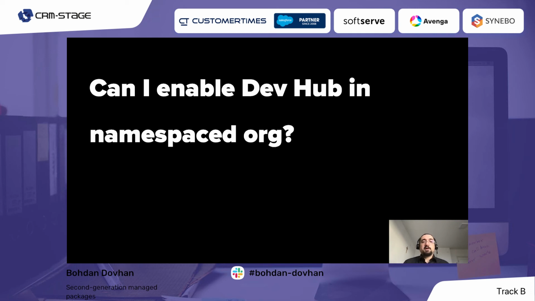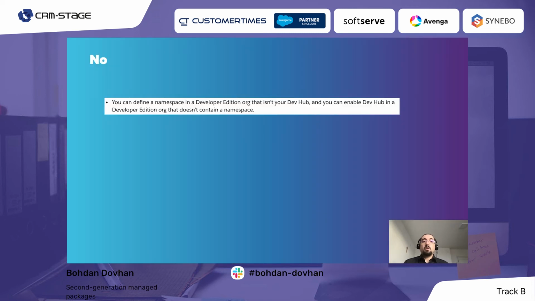The next one, can I enable Devhub in namespace org? And the answer is no. You can define a namespace in developer edition org that is not your Devhub, and you can enable Devhub in a developer edition org that doesn't contain a namespace. This means that those two features, Devhub and having a namespace, are mutually exclusive. So they cannot both be enabled.